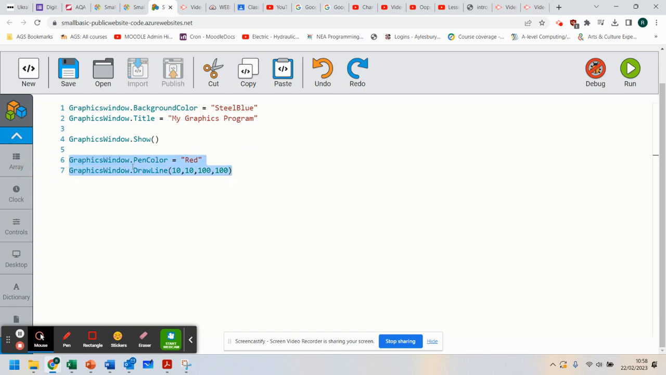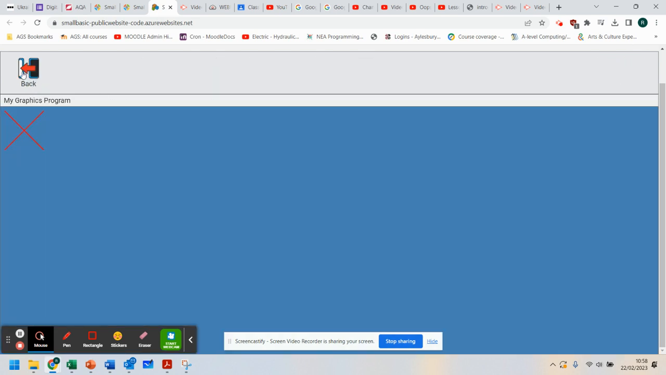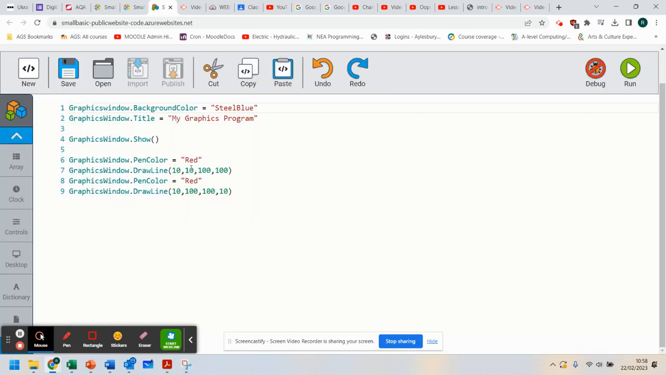I'm going to copy and paste this, and then I'm going to create another line. And this time I'm going to go X, we're going to go down 10 across 100. So we've got our X and Y coordinates again. And this time we're going to create a red X. So we've got our different coordinates, our X and our Y coordinate. All right.